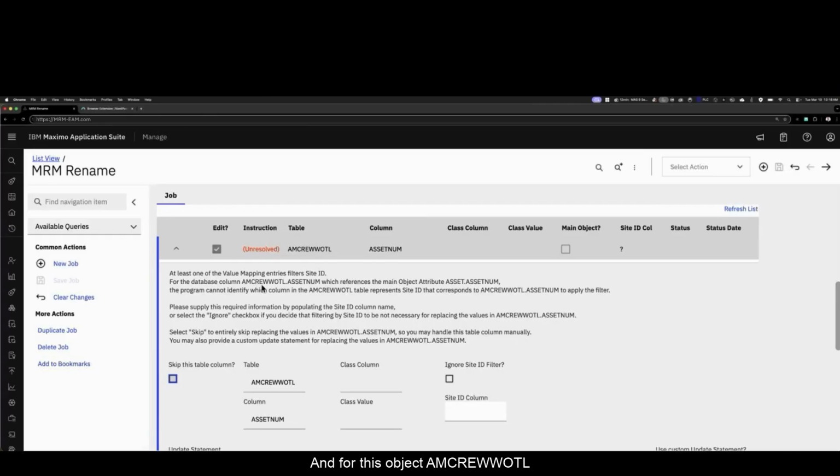And for this object, amcrew, WOTL.AcidNum references this acid num, right? The main object that we're trying to rename. And it's simply saying, what do we want to populate the site ID? Because site ID does not exist on this table.